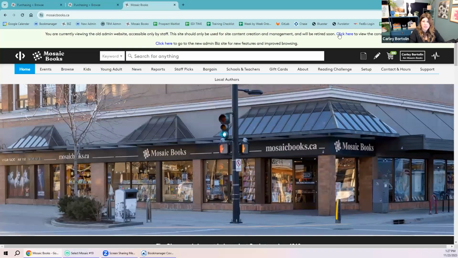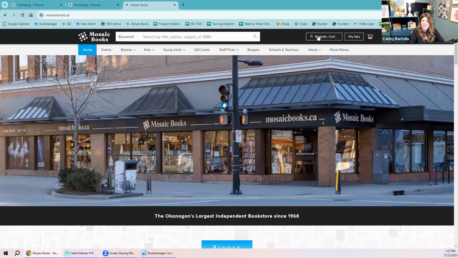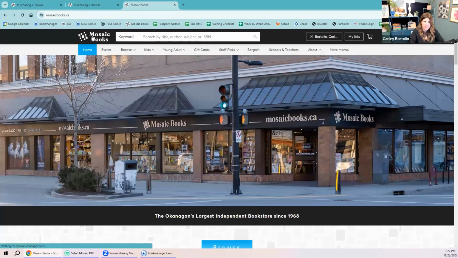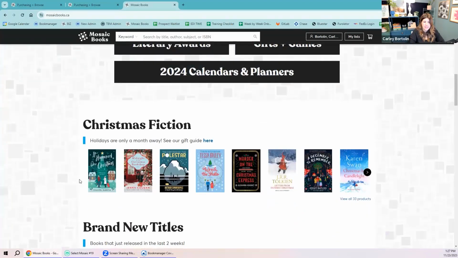Mosaic Books. I'm just going to jump over. I'm going to log out. There we are. So I'm logged in as myself, as a customer on our site right now under mosaicbooks.ca. As I scroll down here, I'm going to see some fiction lists. These are hand-picked titles that our staff have chosen.